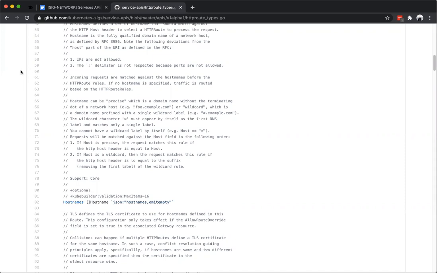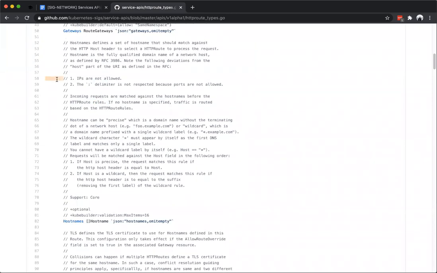I just wanted to call out that I looked at the different APIs, and it looks like the issue, what is it, 415, doesn't specify TLS route. It just says UDP route and TCP route, and I feel like we also need to address TLS route.